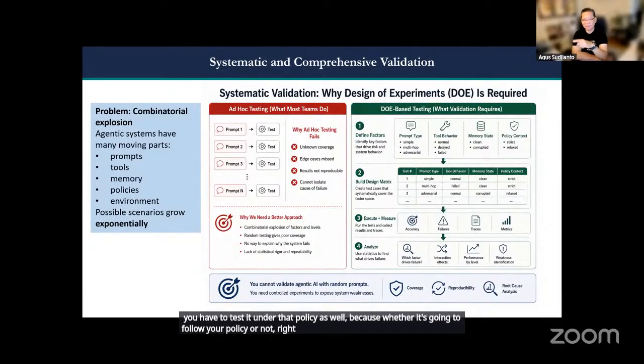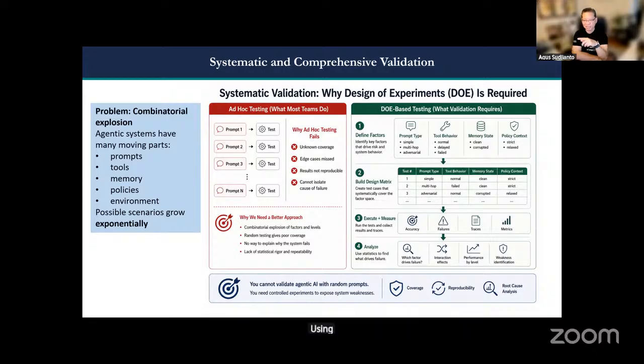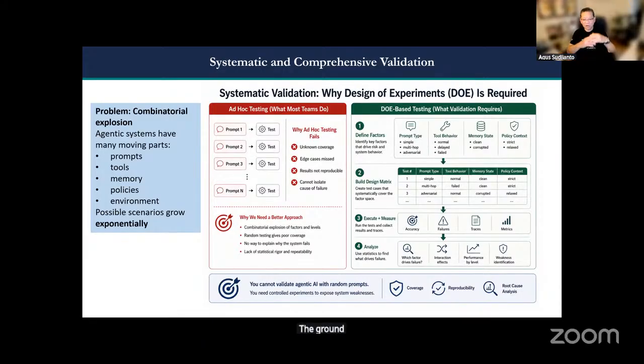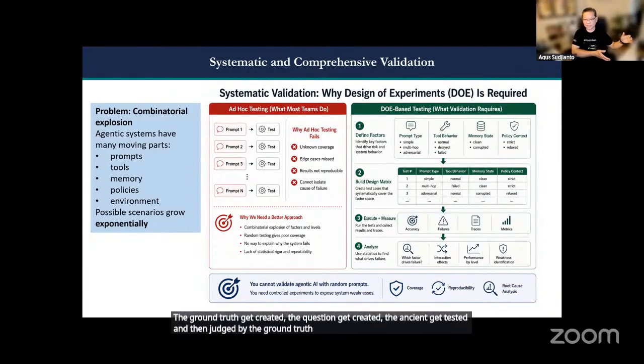So with that, you can come up with all kinds of these combinations in a very effective way, using what we call a space-filling design, and then you can execute, and you have ground truth. Then you can check it, right? So that's the idea, and for all of this you don't need humans. In fact, humans will not be scalable. The ground truth gets created, the questions get created, the agent gets tested, and then judged by the ground truth that you already established using the geometric memory system.